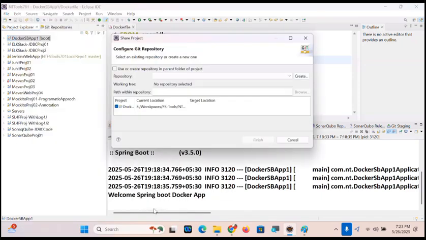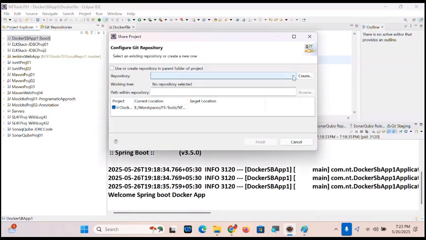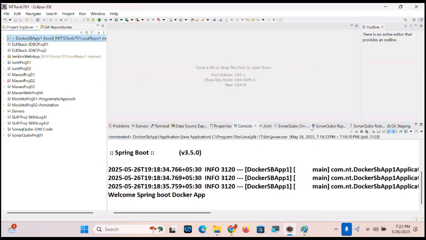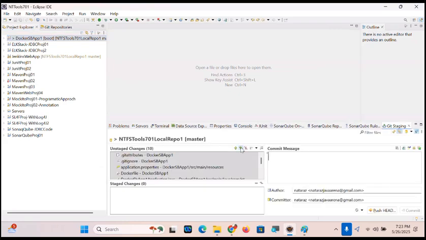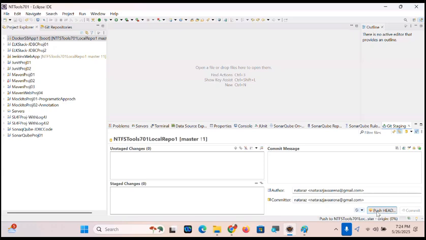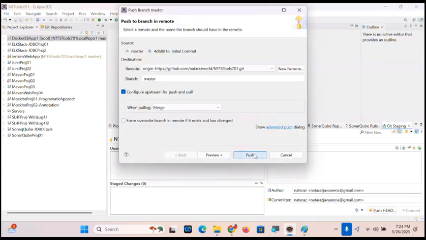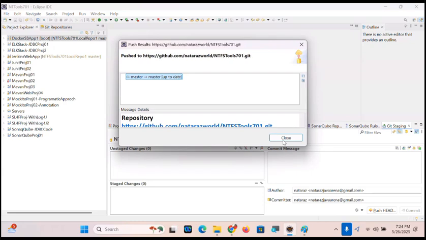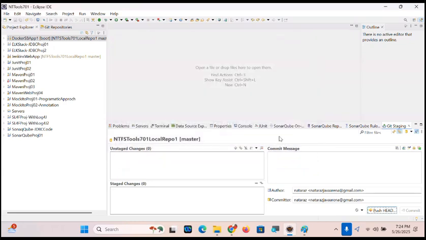Share project, shared, guys. What is our local repository? This one, guys. Finish, my dear. Git staging is the folder. Here, what is this? You have to commit the code, right? Commit the message. Okay, initial commit. What commit, guys? Initial commit. Push head. Say push. Close, guys. Okay, let me confirm whether it is there or not there.